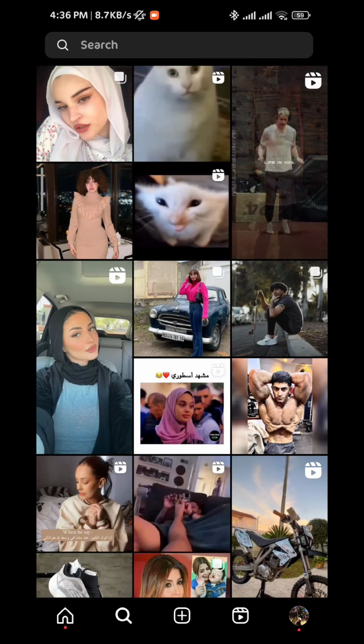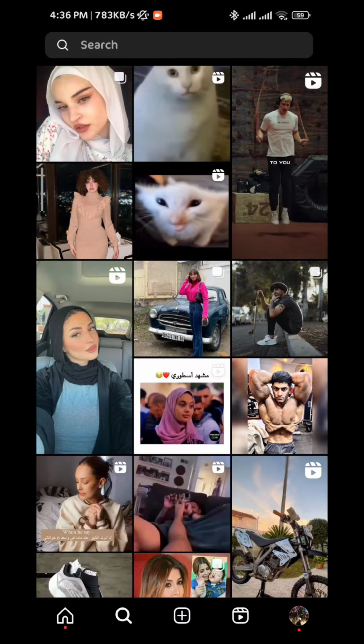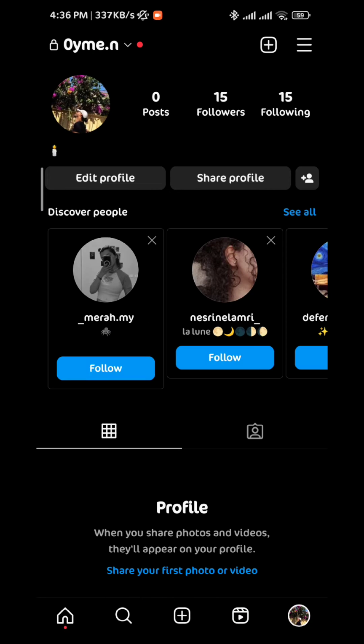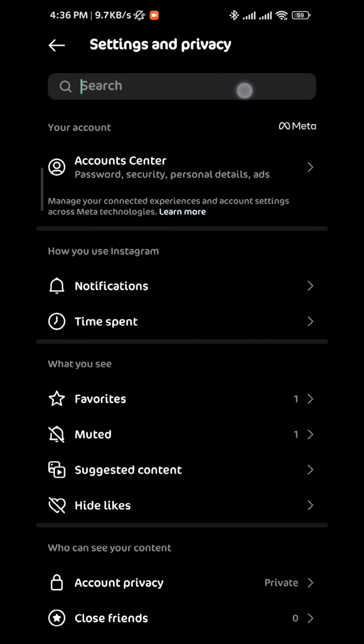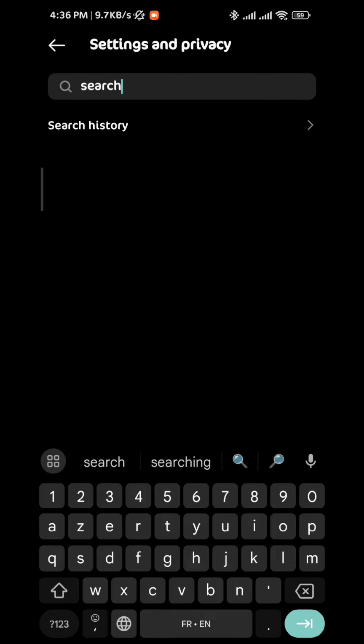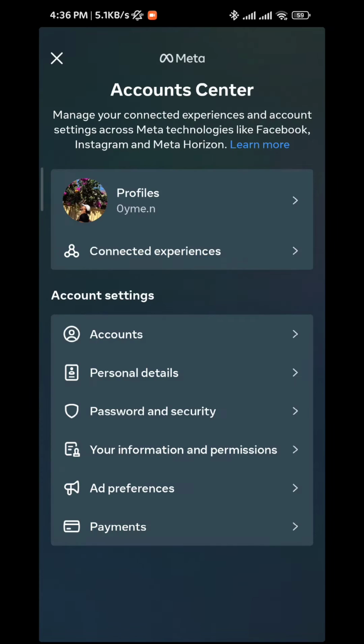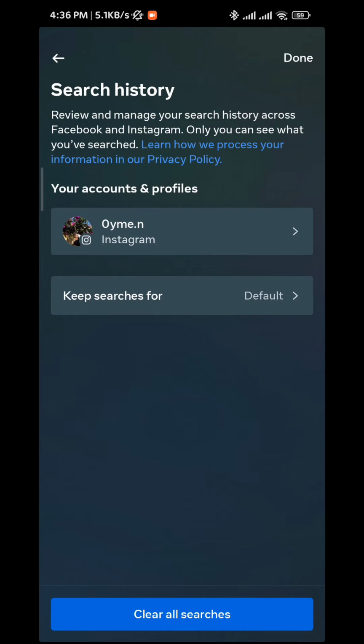Let's say I got bored of the same stuff that gets recommended to me here and I want to change it quickly. So all I have to do is go to my profile by tapping the bottom right corner right here. And then we tap on the three lines on the top right corner and go to settings. From here we're gonna have to search for search history. We tap on it and then we click on clear all searches.